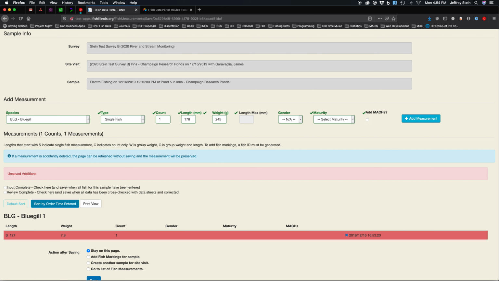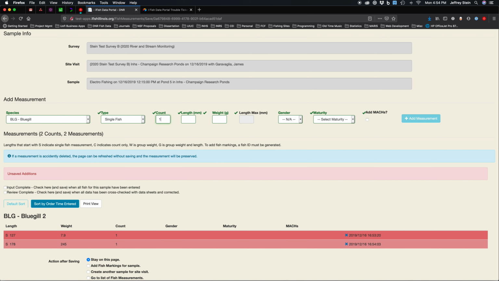And then I highlight the add measurement button and I hit return, and I can add that fish. And now I'm back in the count again. So let's go ahead and tab over to length, and this one is kind of a big one. It's 289, and that weight is going to be, say, 389, and then our gender and our maturity are unknown, and there's no marks, so I'm just tabbing over and hitting enter.